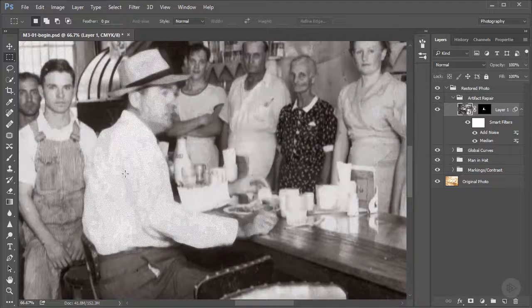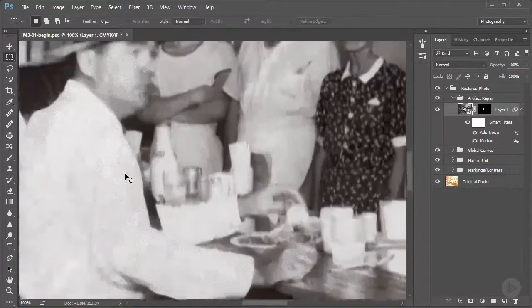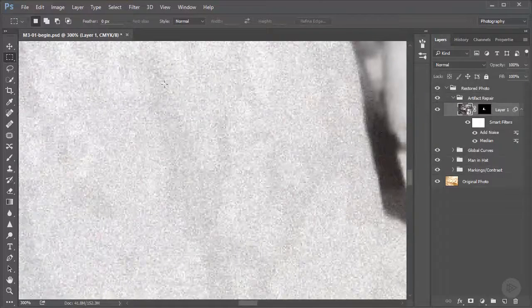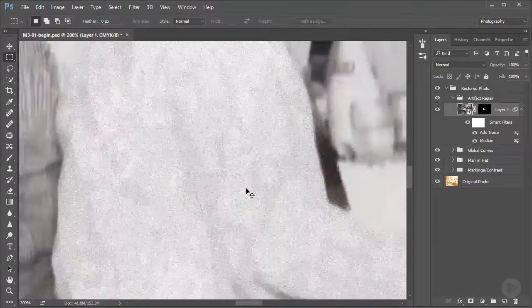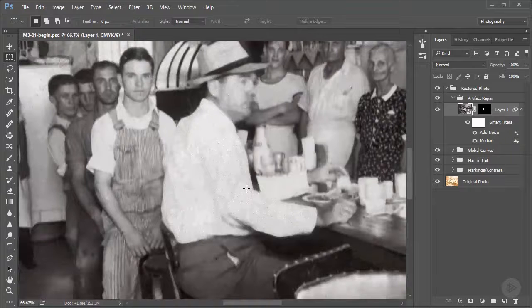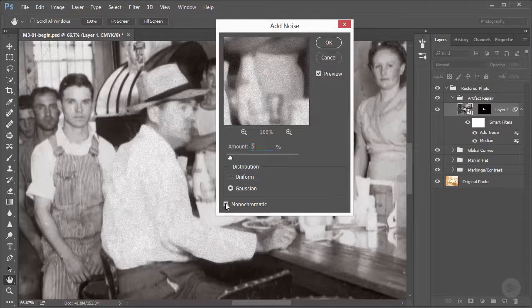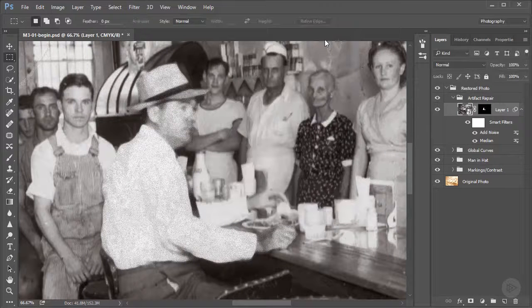And if we zoom even further in here, you're actually seeing that there's some color variation in there, and I really don't need that for this image at all, since we're working essentially in grayscale. So we'll go back into that filter one more time and just choose monochromatic. All right, great. Let's commit to that change, and then we're going to add one last smart filter.